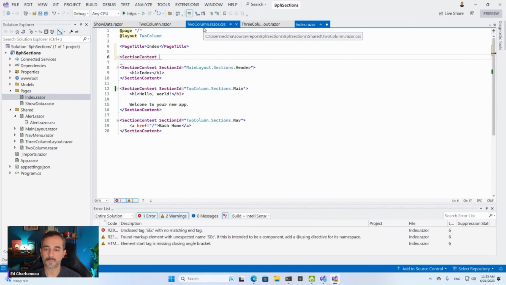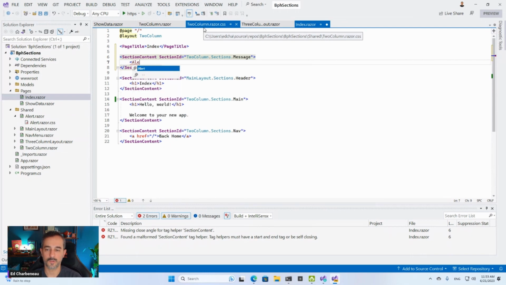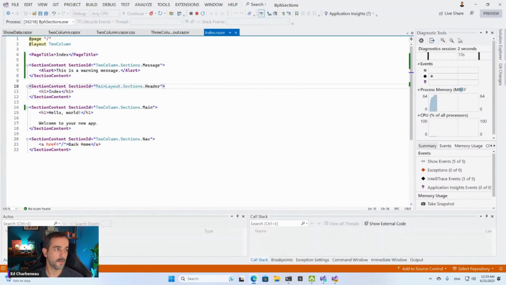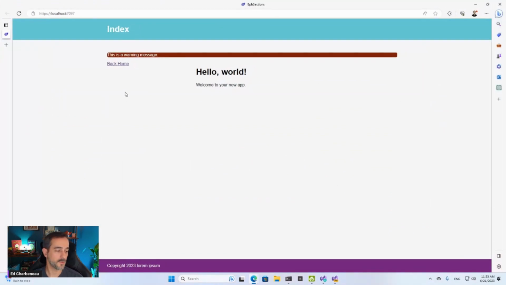SectionContent. Section ID is going to be 2 columns, sections, message. And in that message content section, I'm going to say alert. This is a warning message, right? Very arbitrary, but it's just demo stuff. So some padding would have been nice there, I suppose. So this gets displayed across the entire banner, like spans both columns.